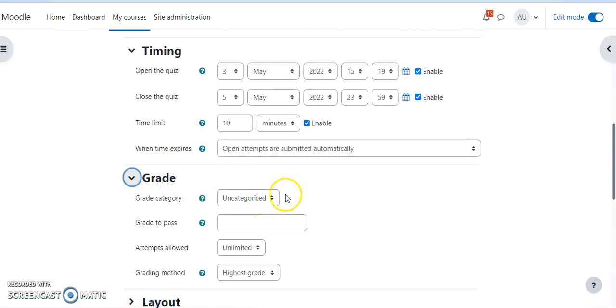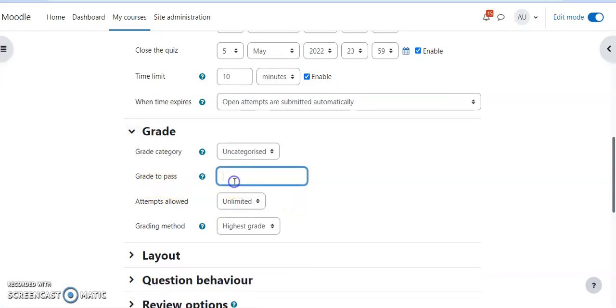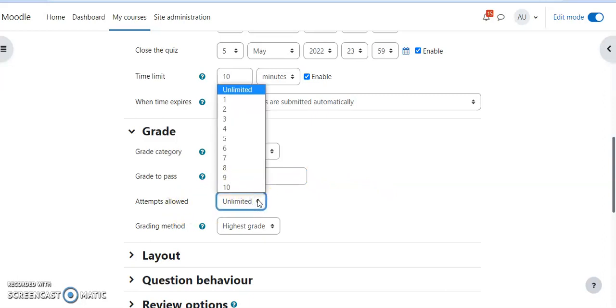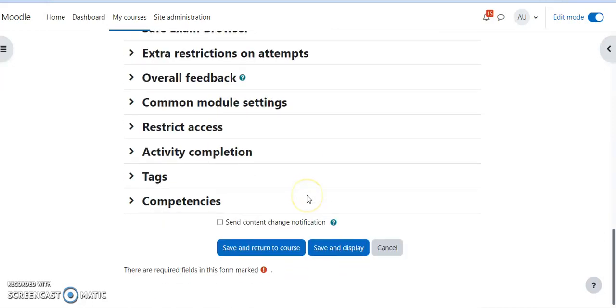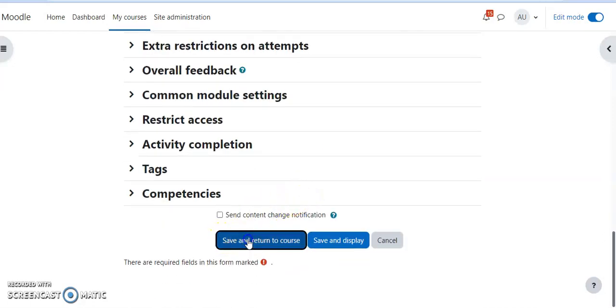Grade. Okay. Grade to pass. I would say grade to pass is 6. Attempts allowed. It means how many times your student can take the same quiz. I would recommend you to give them 2 attempts. And you leave the highest grade. You save and return to course.